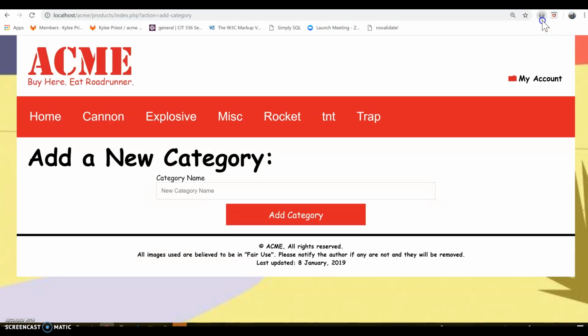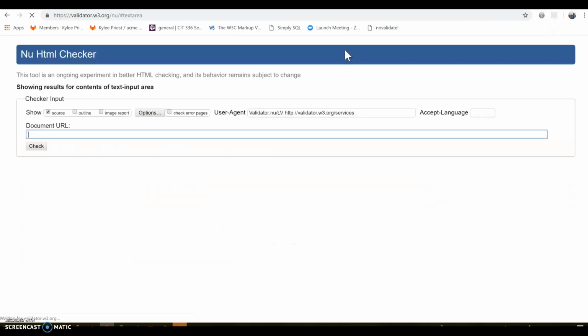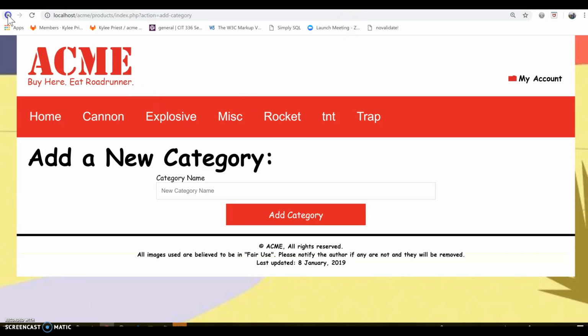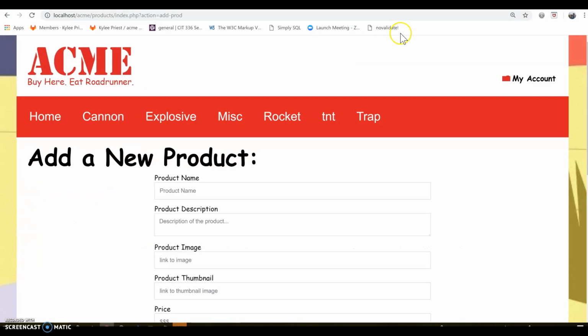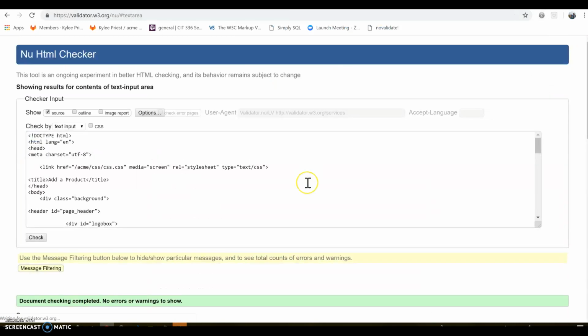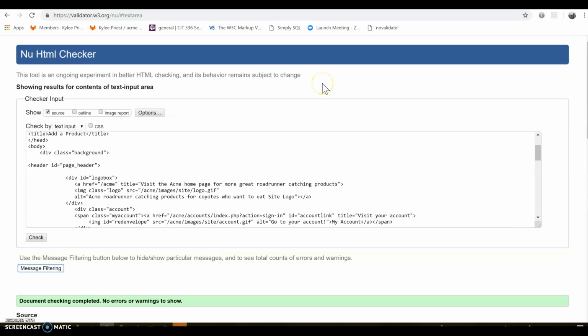I'll check this HTML. No errors. And let's check this HTML. No errors. Okay. I think that is about it.